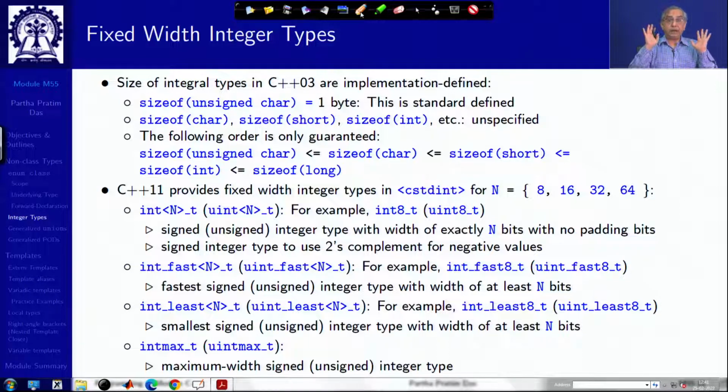So, it depends on the compiler and the actual implementation which defines the size of every type in C++03, with the exception of unsigned char, which has been defined to be 1 byte, that is 8 bits in the standard. Otherwise, these sizes are unspecified. The only thing that the standard specifies is an ordering between their sizes, that is unsigned char cannot be larger than char, that cannot be larger than short, and so on and so forth, right.